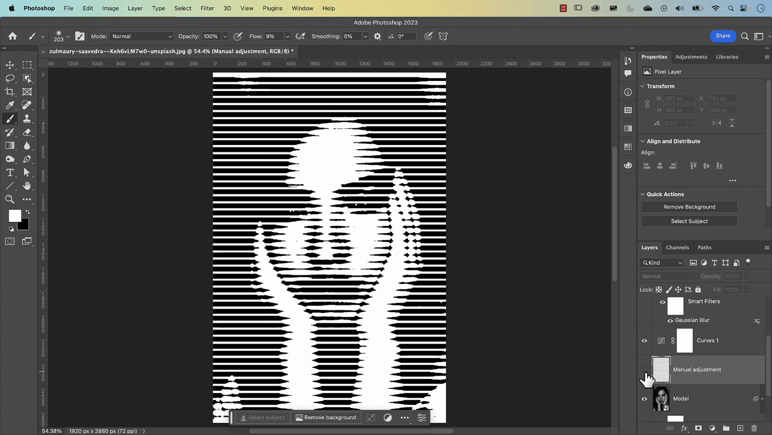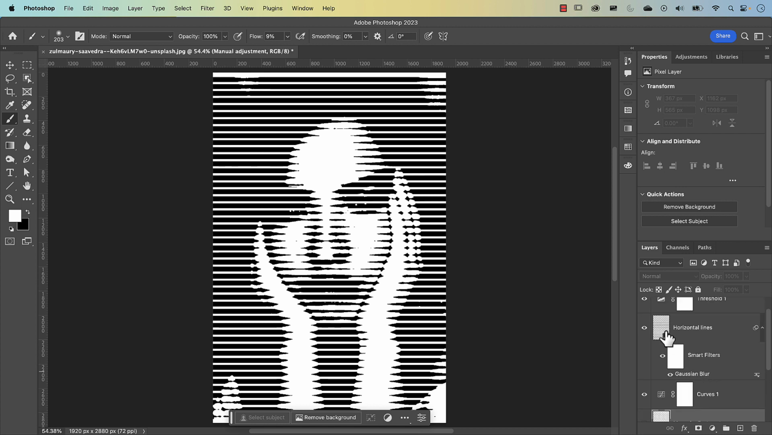And what I want to show you now is the different types of variations you can create by just using different patterns. Now for this design, we've just used simple horizontal patterns here, but you can always create wavy patterns, for example.